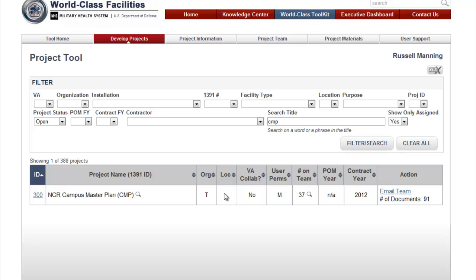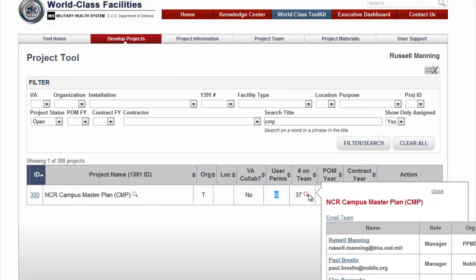The location, if this were a facilities project, it would have a location. If this were a facilities project and we were doing collaborative work with the VA on the facilities project, this would say yes. The user permission tells me what my specific permission is within this given project. The number of people in the team, there's currently 37 team members assigned. Again, there's a magnifying glass, so you can click on that.